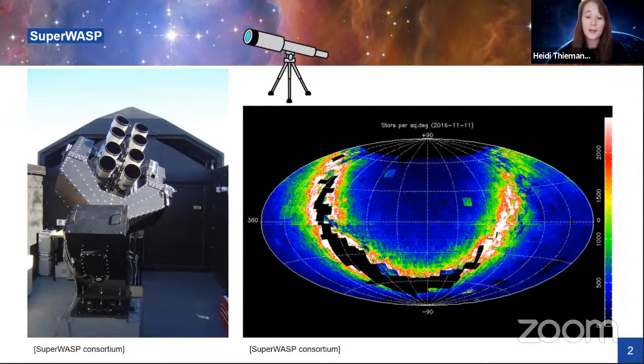And you can see that some patches of the Milky Way SuperWASP just didn't observe because essentially there's too many stars, the density of stars is too high for the pixels of the cameras in SuperWASP to resolve individual stars. But even if it didn't observe all of the Milky Way, it still managed to observe 31 million unique stars in the night sky, which is incredible.